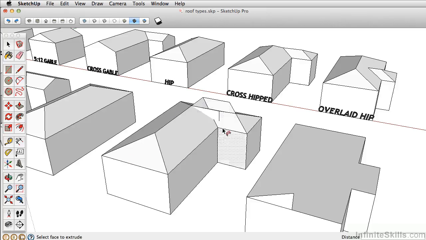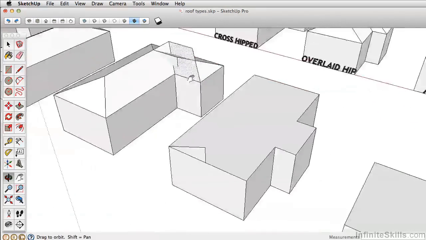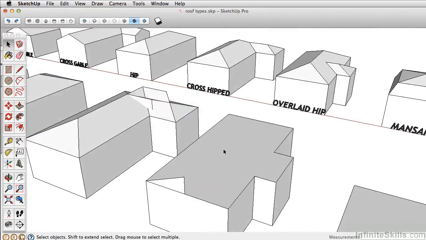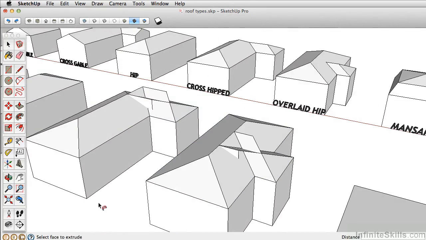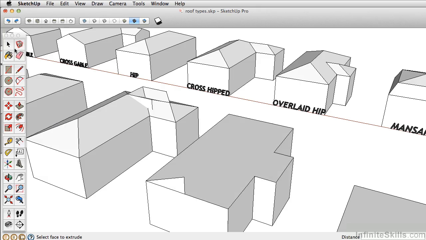And again, I could clean up some of that geometry. And for the overlaid hip, same thing. I could click on the face, click on the Follow Me, and click on the profile. Now, another thing to note, if you want it to follow just half or just a certain amount of lines, instead of just pre-clicking the face, you can pre-select the edges just so long as they're connected. And then I can click the Follow Me and follow that face.